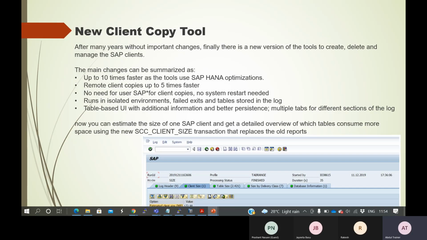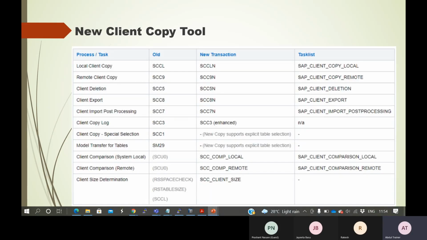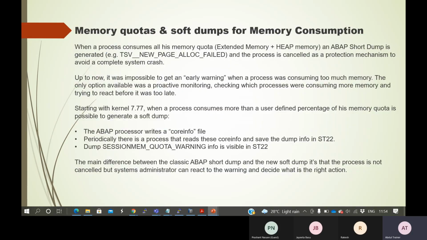And then client copy tools. We have the new client copy tools. If you see the older one, SCC, all these things, but these are the new client copy tools in S4 HANA. Then memory quota and the soft dumps for the memory consumptions. That is also a new thing introduced.